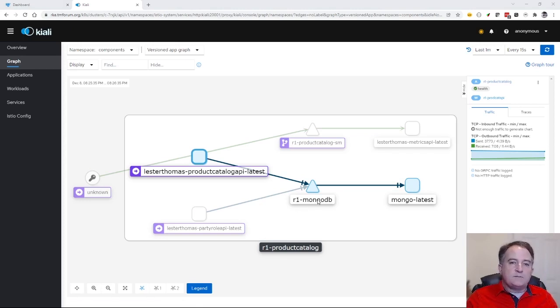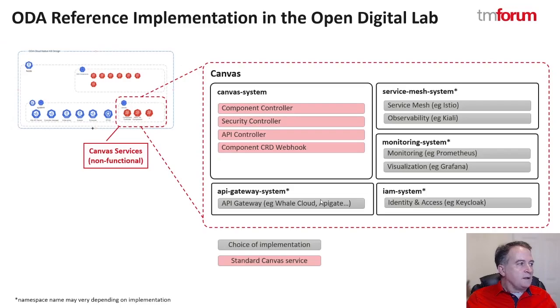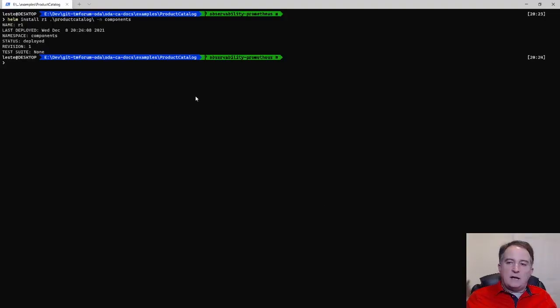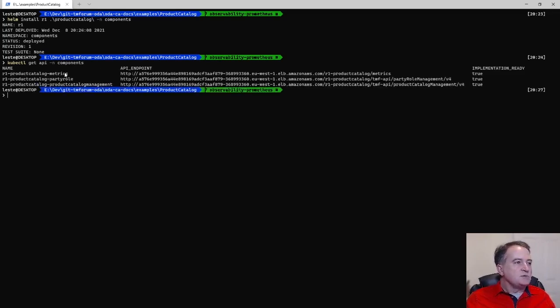Now I've just deployed this component, so how do I know where the endpoints of the APIs are? Well, I can actually do a query for that. Because there's this custom resource called an API custom resource, I can do a query and say kubectl get API, which is the custom resource that we created as part of the ODA canvas, and again in the namespace components. And this shows that the component has 3 endpoints.